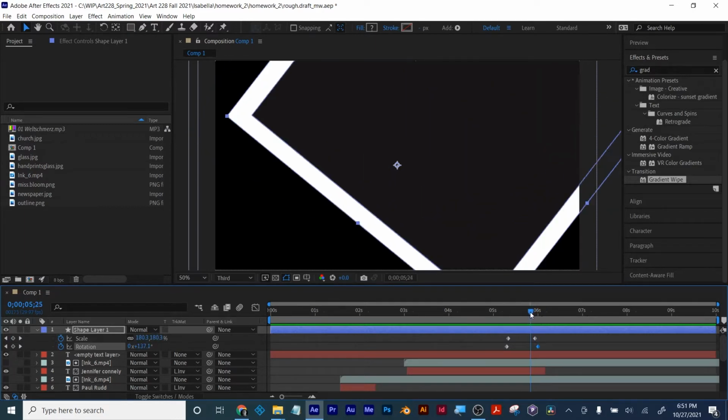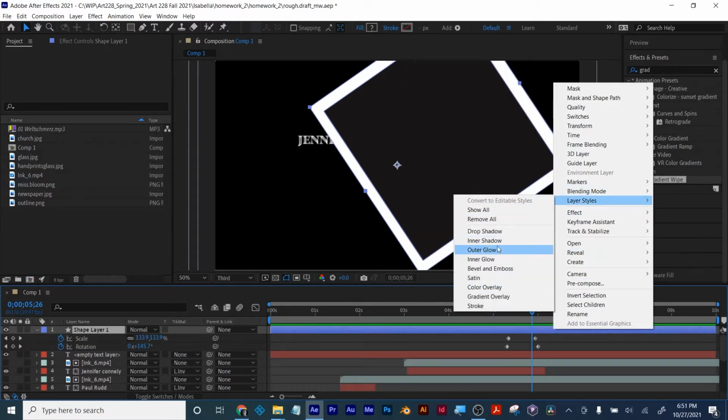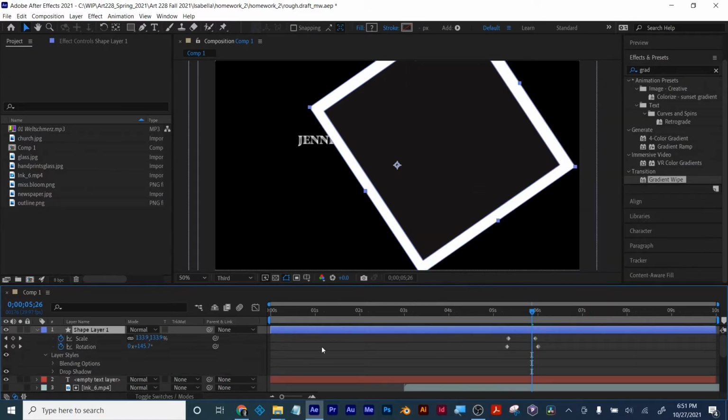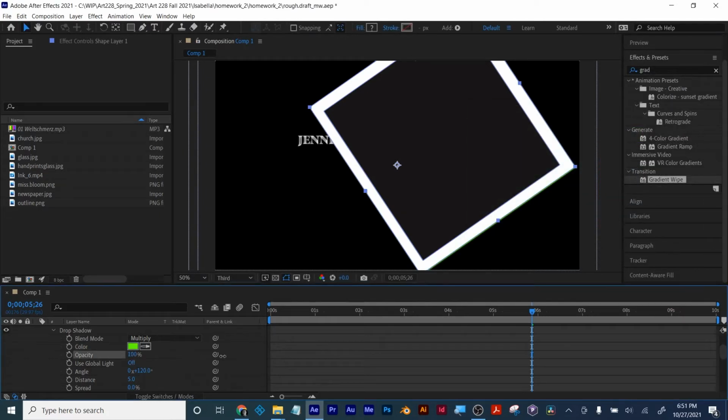Okay, that's one step. Another step is to add a drop shadow to it. I right-clicked and went to Layer Style. And I'm going to make this drop shadow green just so we can see it. Okay. Now you're starting to see where the drop shadow is.